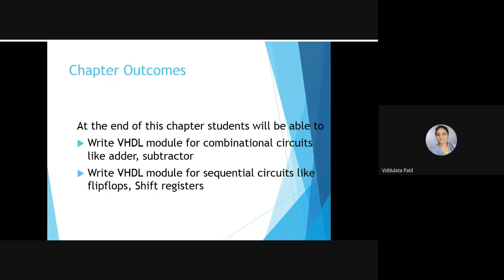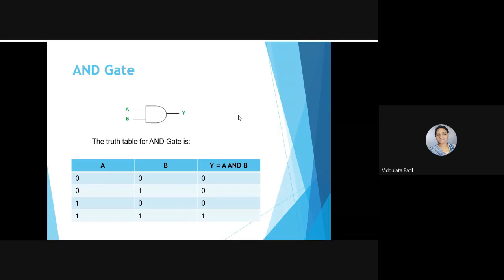Now before going to the actual contents of this unit, we are just going to discuss the basic logic gates. First of all, we will see how to write code for basic logic gates. I am going to consider two gates only, and then we will proceed to the next circuits. First, let us consider the AND gate. How many inputs does an AND gate have? Two inputs and one output. So A and B are the two inputs of this gate and Y is the output.